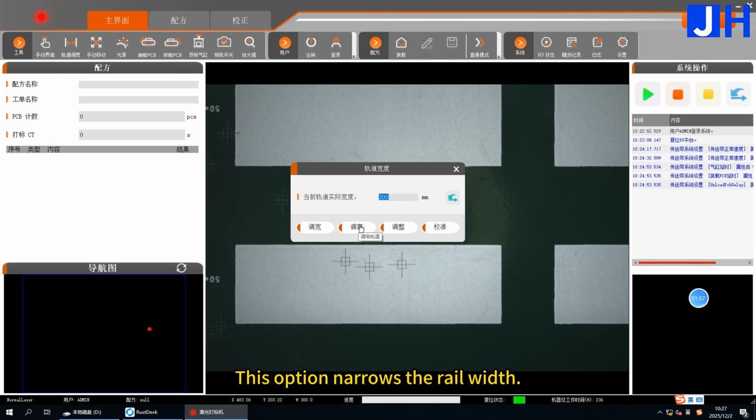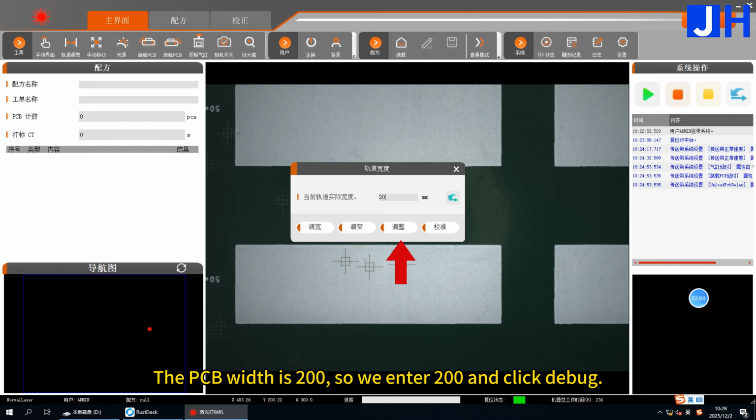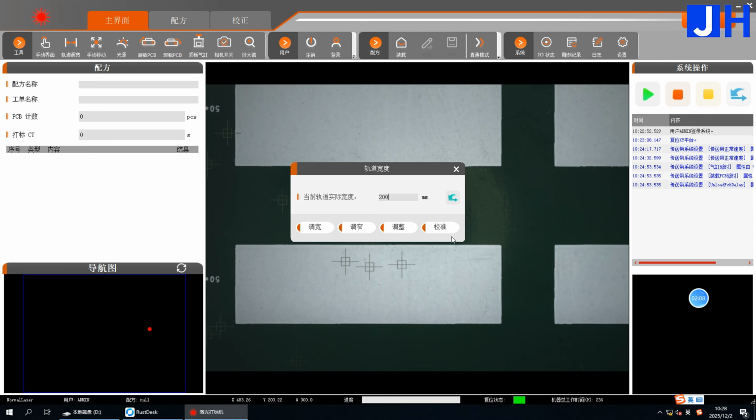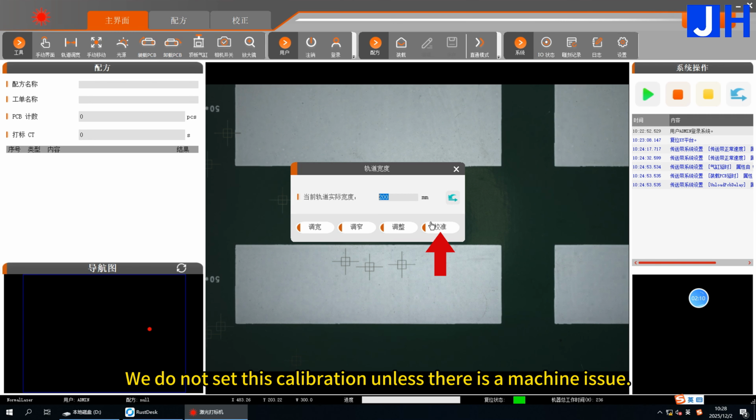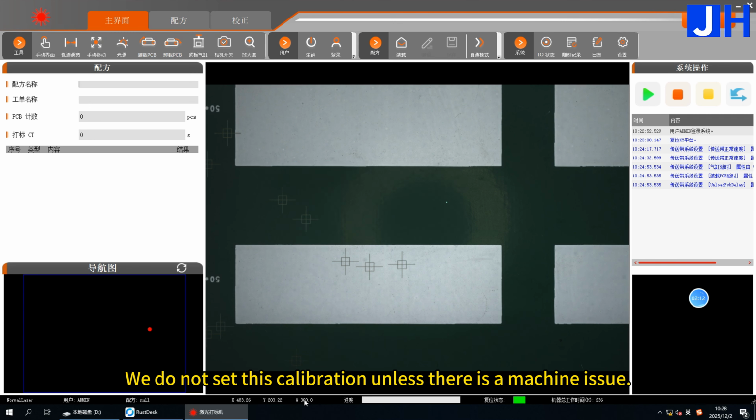This option narrows the rail width. This option widens the rail width. The PCB width is 200, so we enter 200 and click Debug. We do not set this calibration unless there is a machine issue.